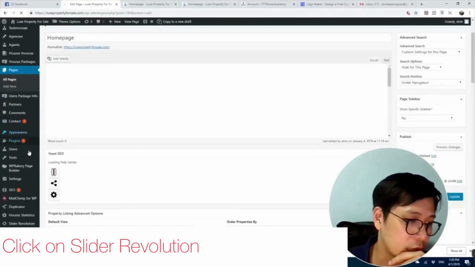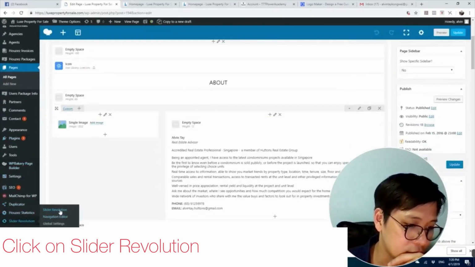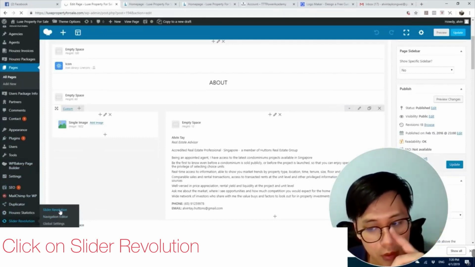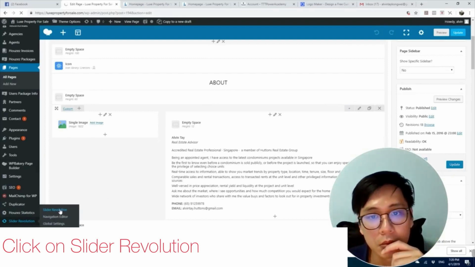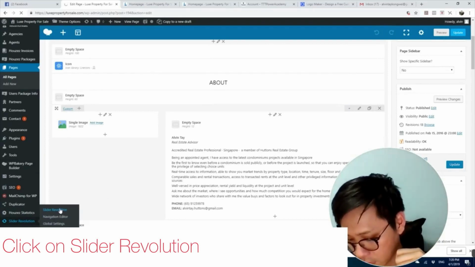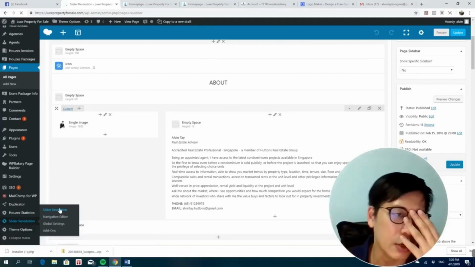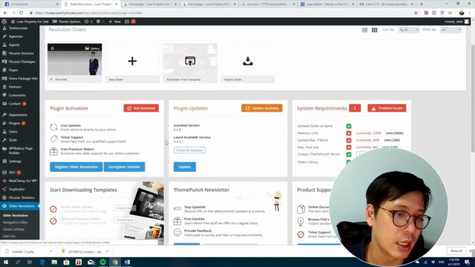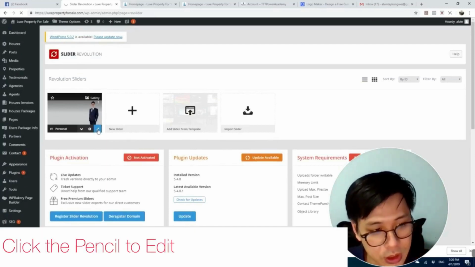So you go to slider revolution. You click on the slider revolution. Oh, I just received an inquiry through my website. It takes some time for the inquiry to reach you if you maybe don't use it so often. Yeah. So slider revolution, what you can see is this is the personal slider that I use for the top. So you just do the edit.